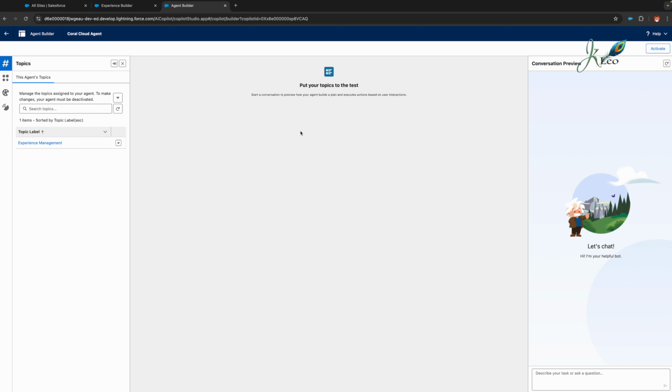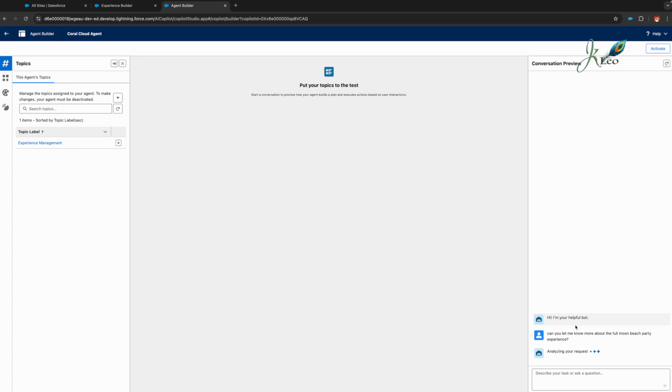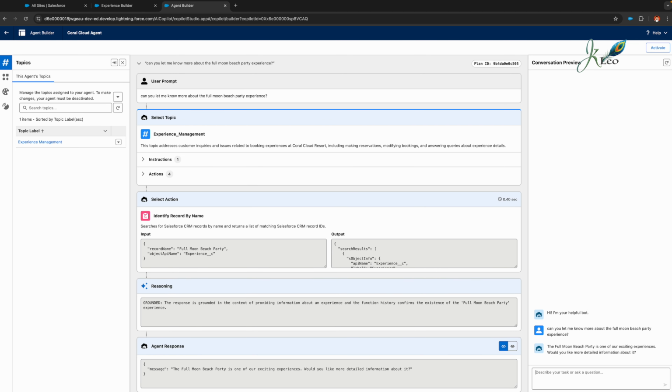Enter the prompt in the describe your task or ask a question dialog box at the bottom right. Type: can you let me know more about the full moon beach party experience? Some query, right? Something like that. And press enter or return key and notice the response, which gives information about the party. If necessary, respond yes for more details about the party experience. And note, the agent's response is accurate but still needs some refining.